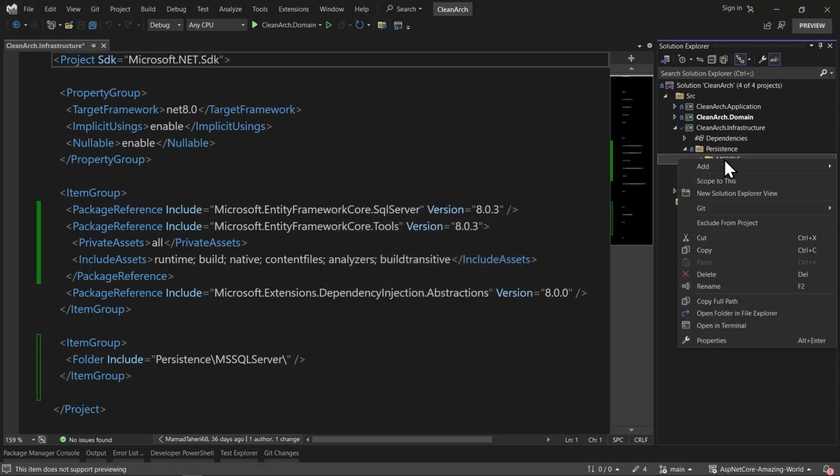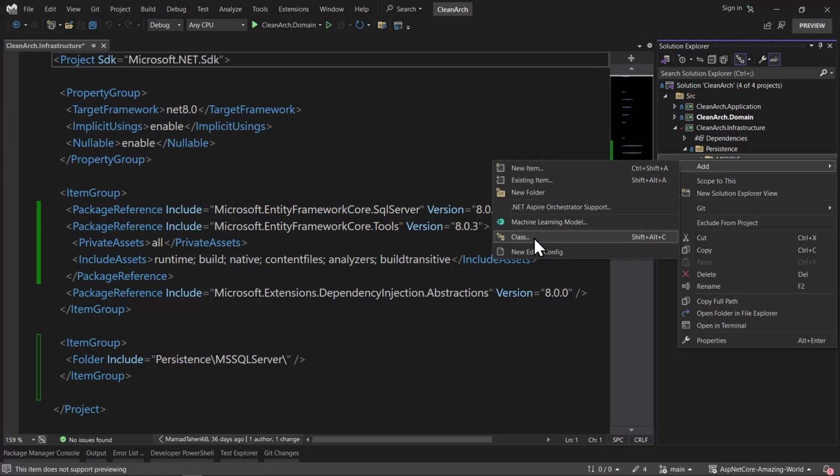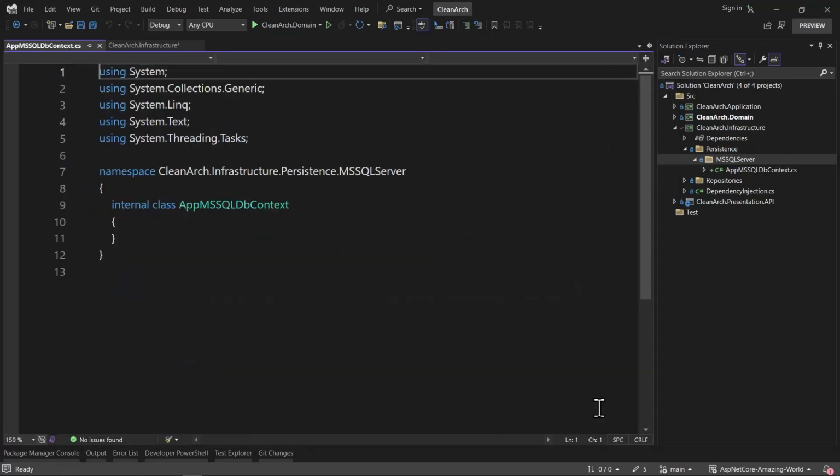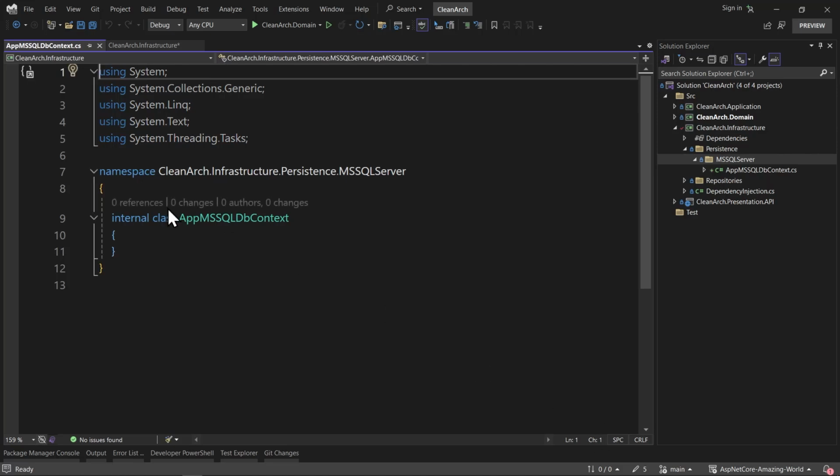And inside of this, let's add our context. So inside of Microsoft SQL Server, I create a new class, and I use a simple name for it. So I use AppMSSQLDbContext. So you can use any name you want. I just use this simple name. So let's add it. So this is my context.